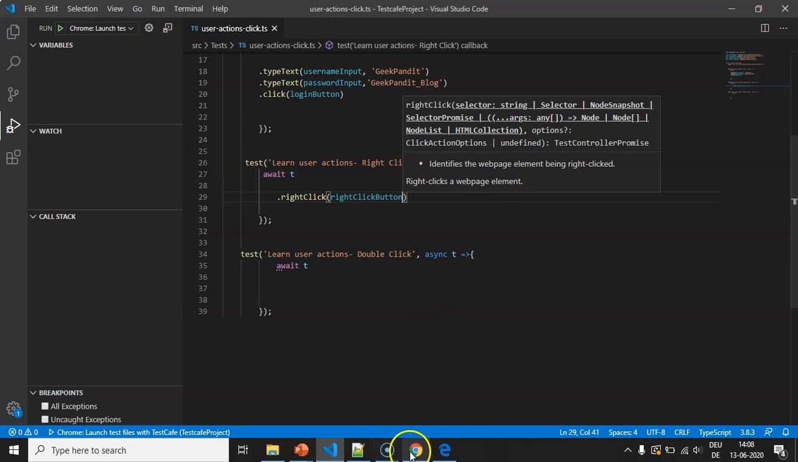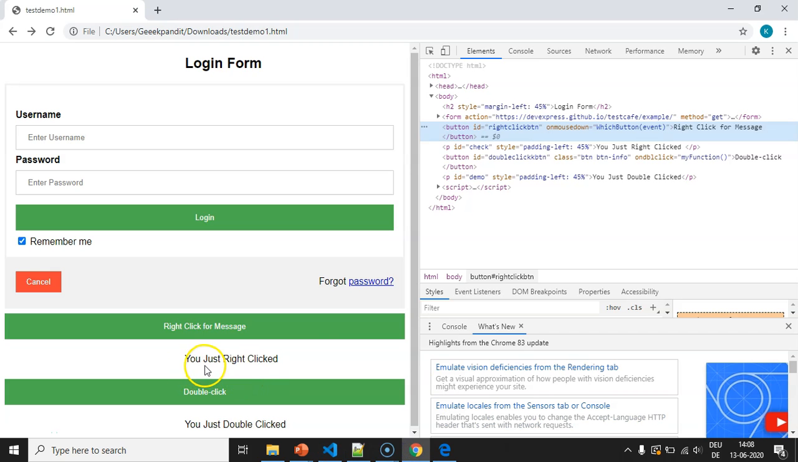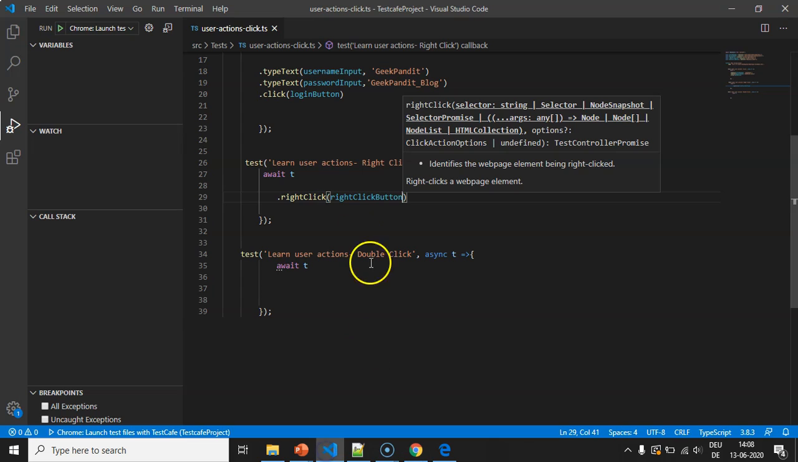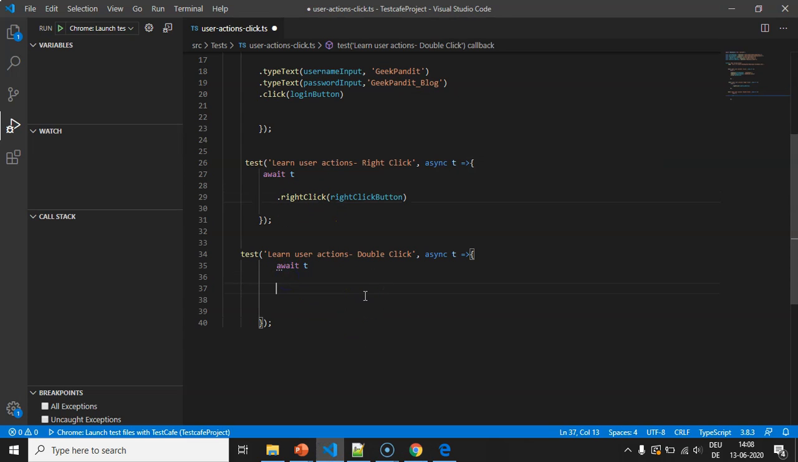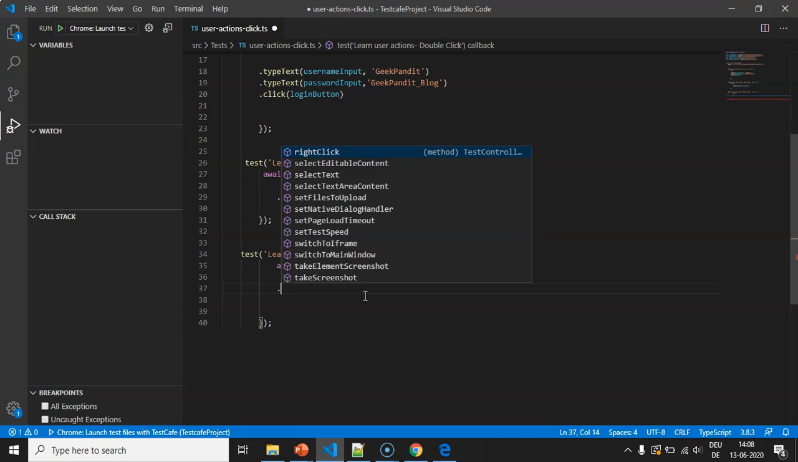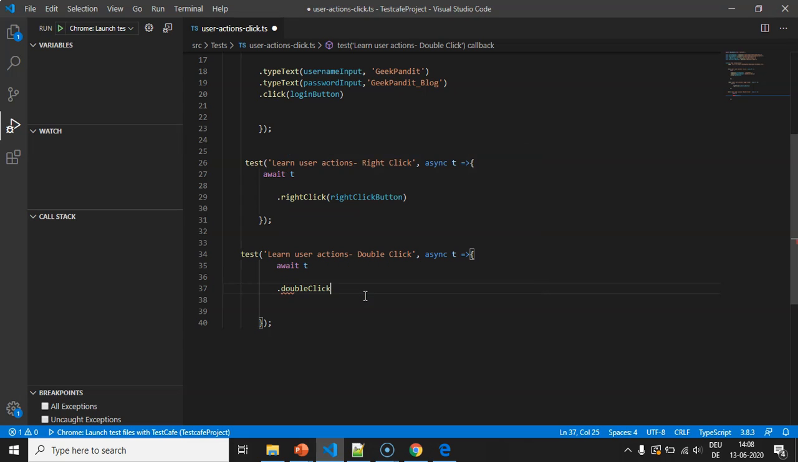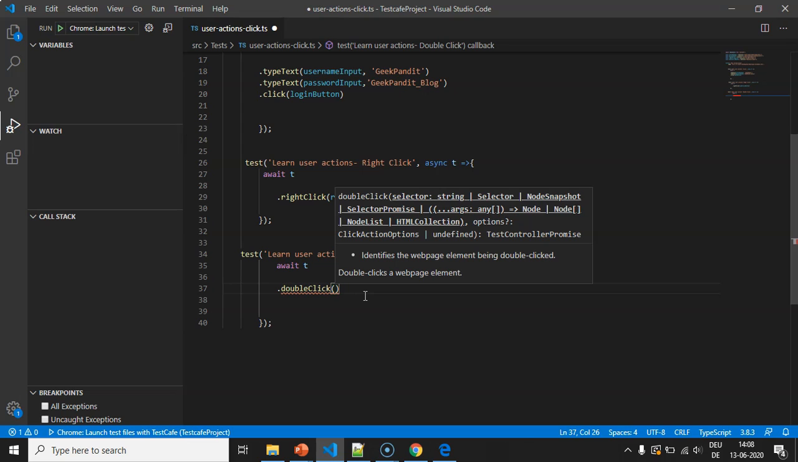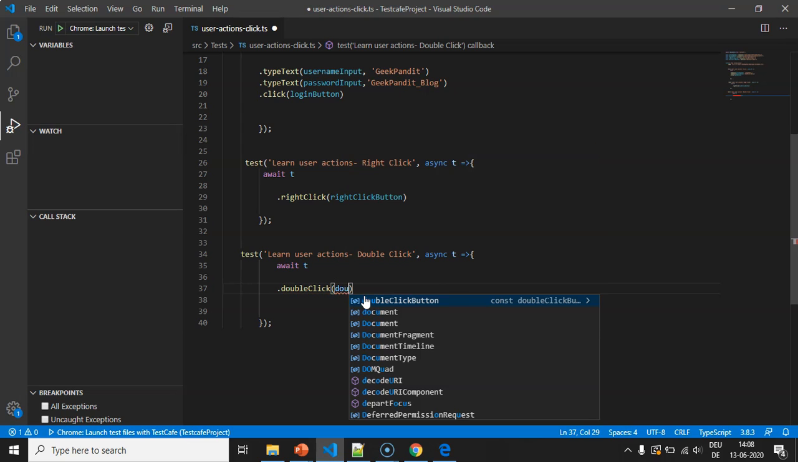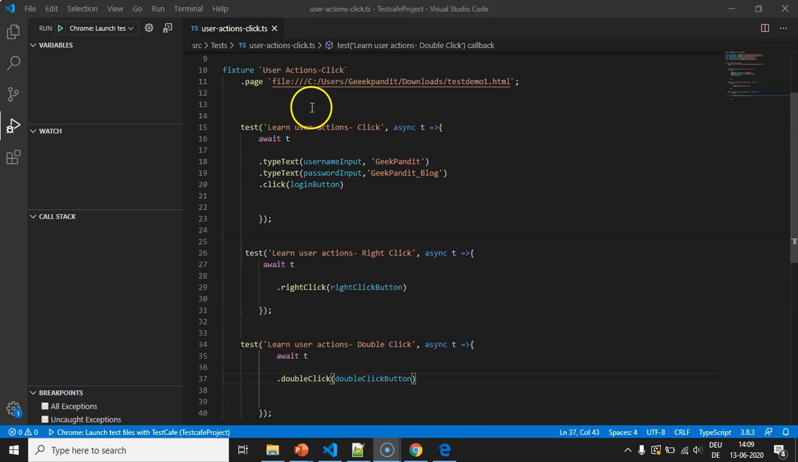So after clicking on right click we have message displayed, you just right click. So how to check that message, we'll learn this in coming videos. Right now we'll just click and here I'll do double click. So dot double click and in brackets selector which is double click button, save it.